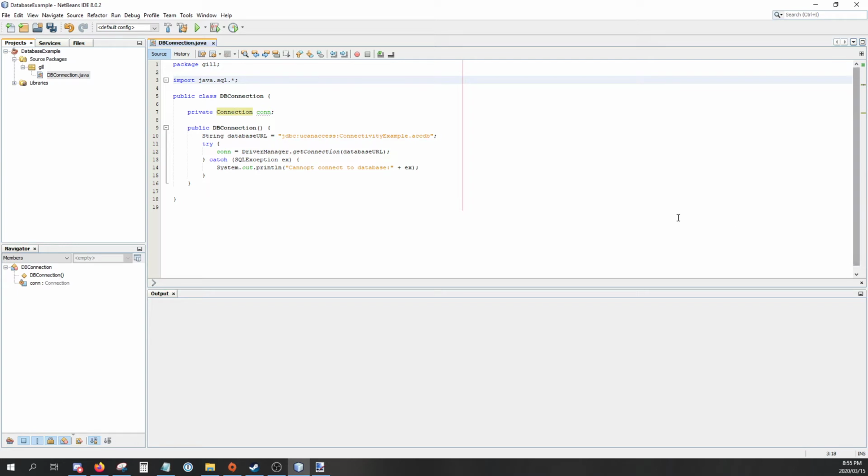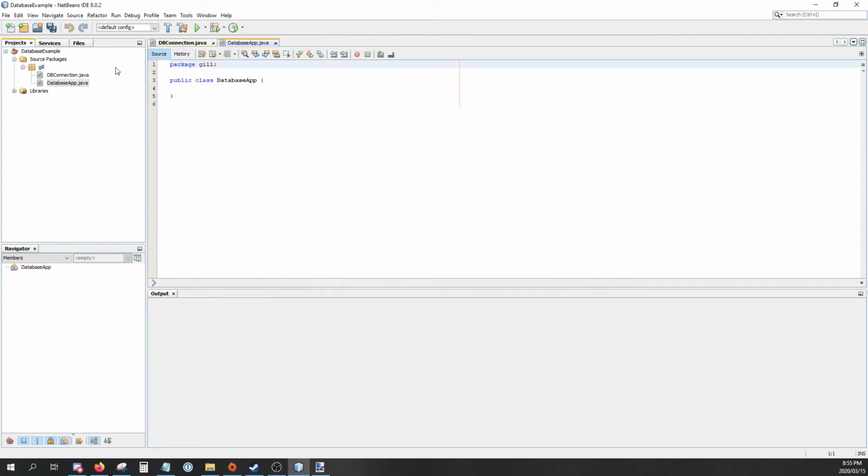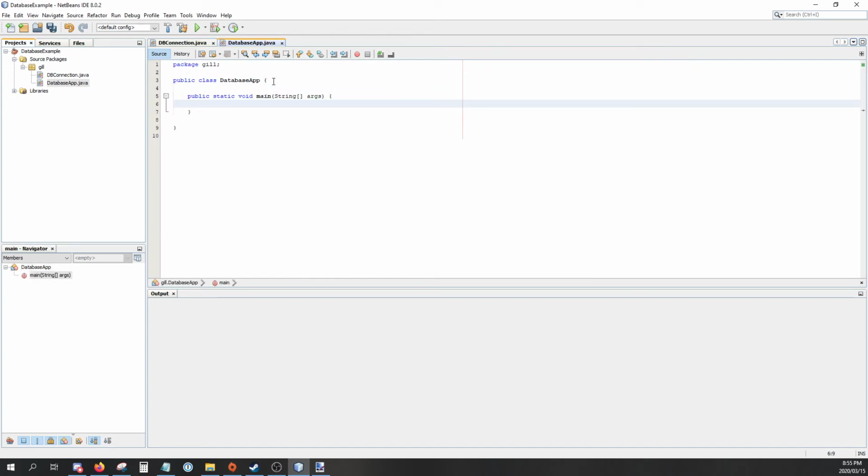Right. Okay. And what I'm going to do is create a little test class just to see if I've set everything up correctly. So new Java class. Let's call it DatabaseApp. Create a main method. And let's create a DB connection. Let's call it db.